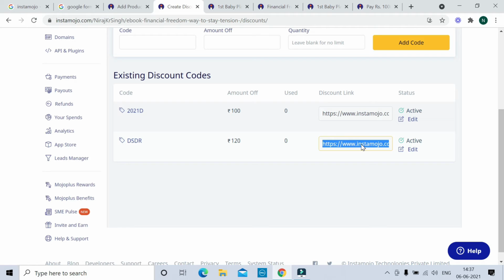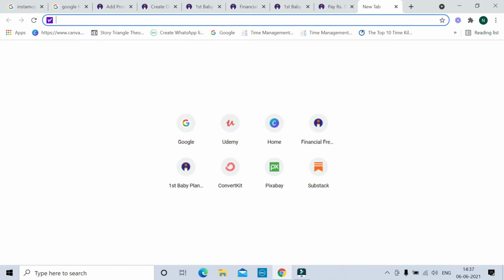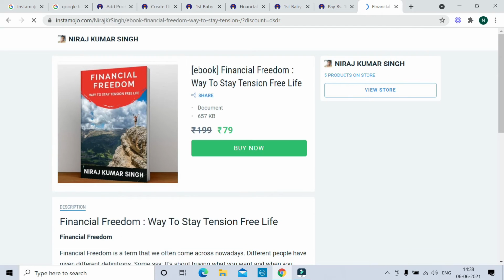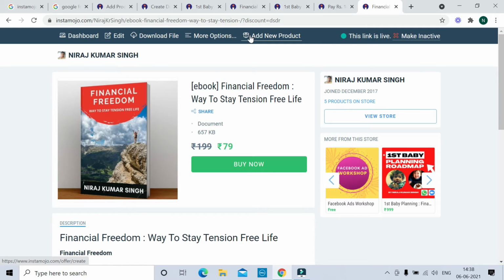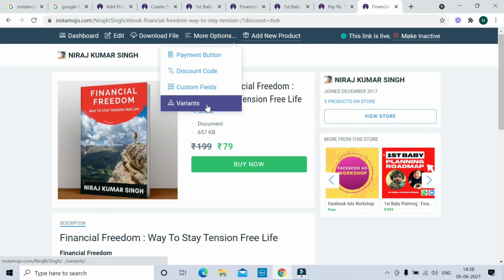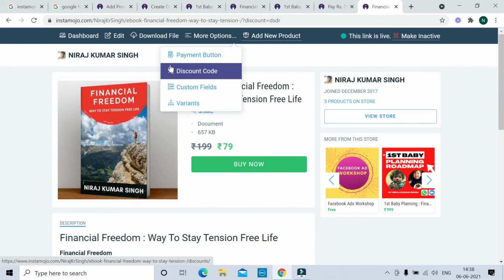Now I will select this and paste it here. Okay, so the price of the book was 199, now it's 79. It's totally up to you how much you want to charge for your ebook. Now if you want to change the pay button, custom fields, variants, you just go and experiment with it, you will get it easily.